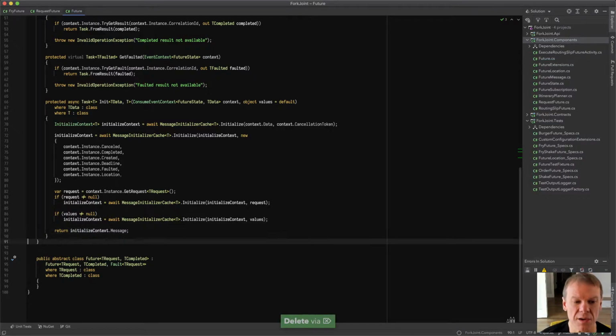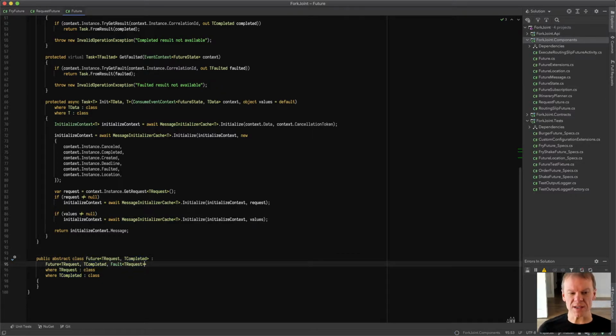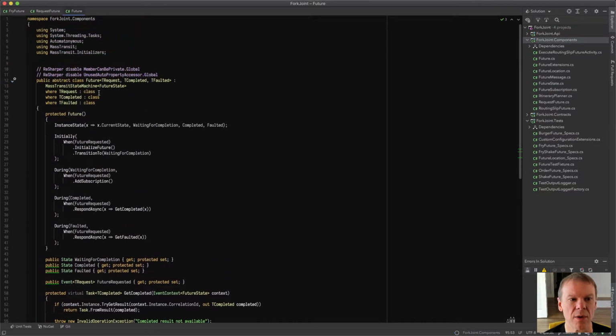Okay, so the default future with just two types just handles the fault of the request, and that's kind of an interesting case, just kind of a middle one there, so that it doesn't really freak things out. But anyway, great. So that future sits on top of a MassTransit state machine. Great, perfect. Everything's wonderful there.